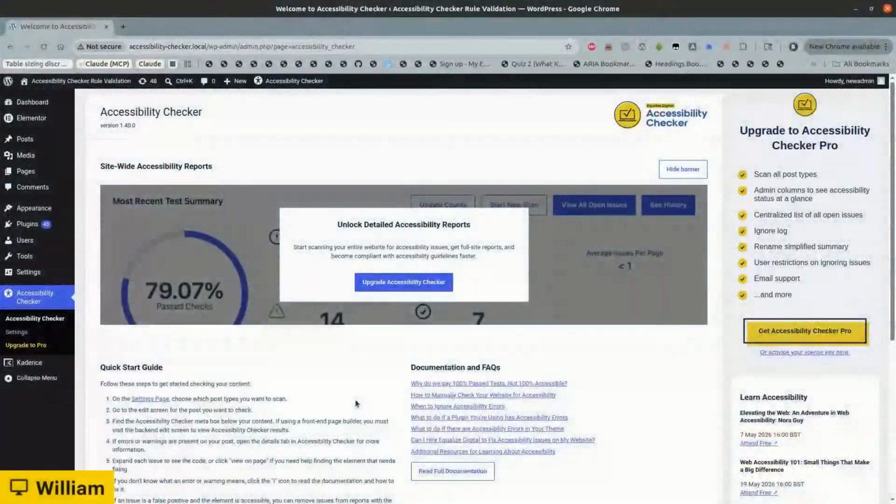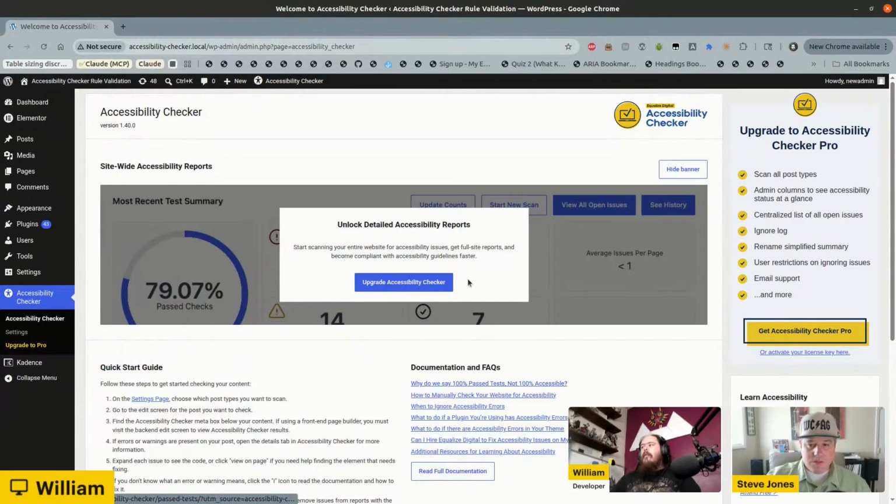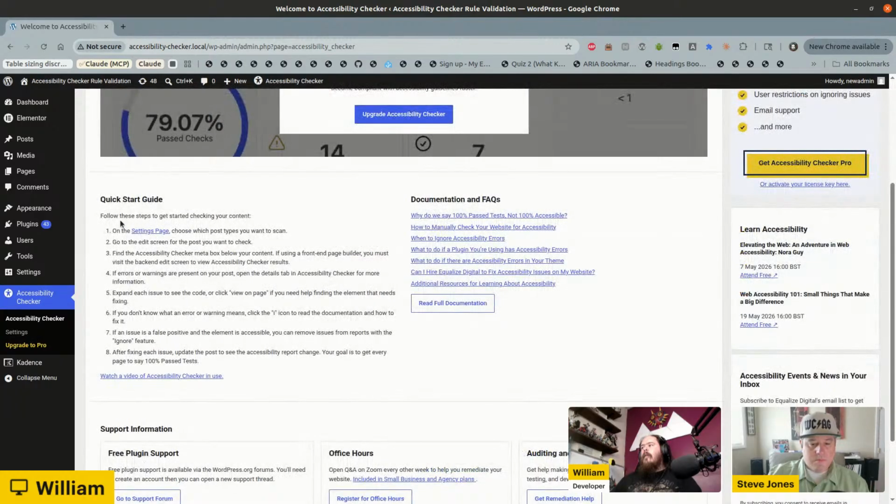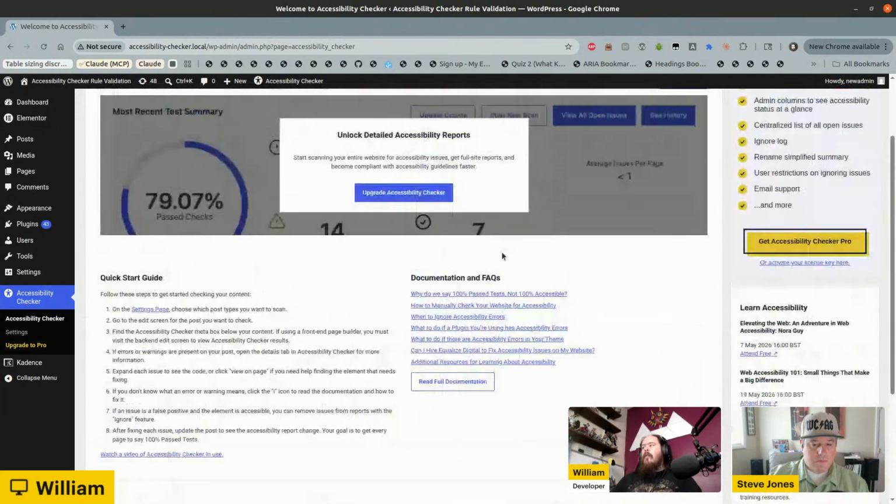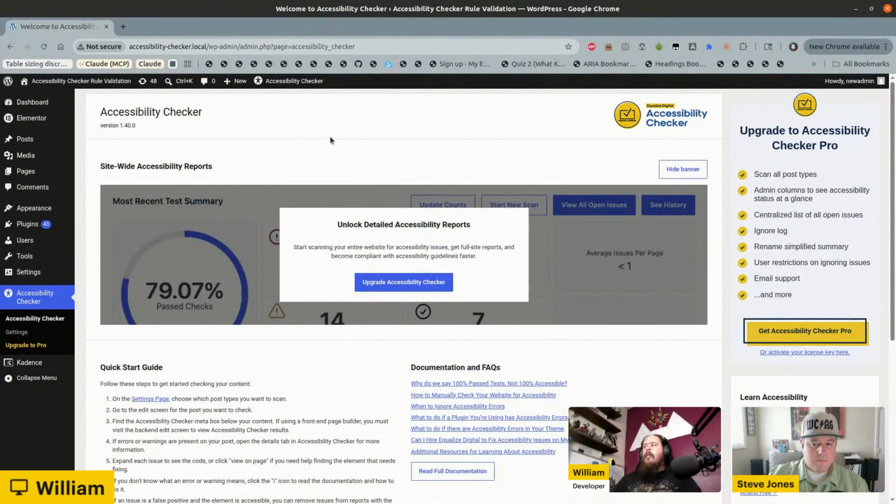You ready? Yep. All right, so we're looking at William's screen. This is the accessibility checker welcome page, and as of version 1.40.0, the email reports are now available. This is what a free user would see on the welcome screen: just quick start, some documentation links, some general things. Not the most useful for a free user, but this will be the first page in the plugin you see.